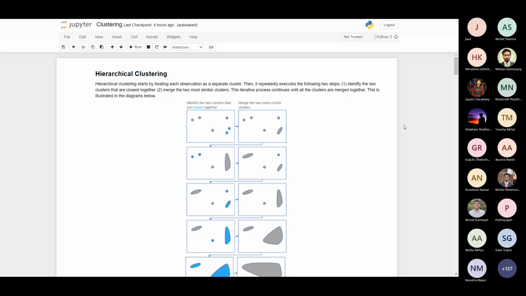So basically, all of you know what clustering is. In clustering, we group a set of objects that have similar properties. In hierarchical clustering also we are doing the same thing, but here we are doing it in a different way.